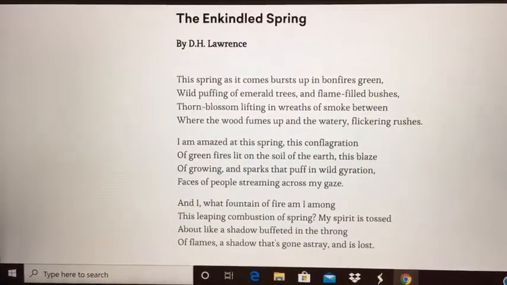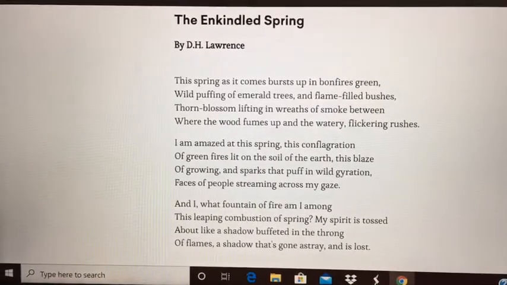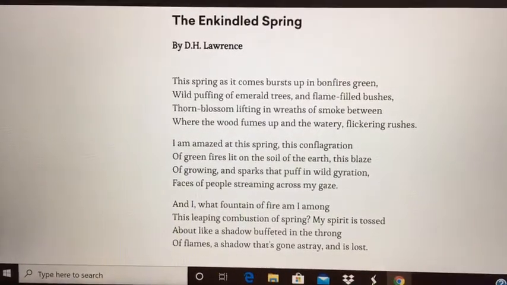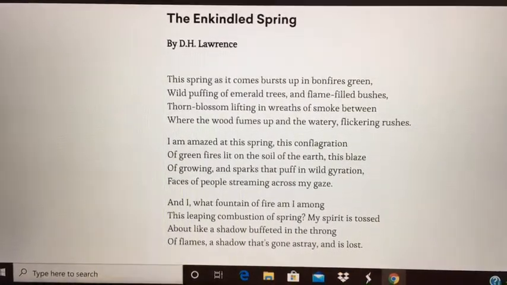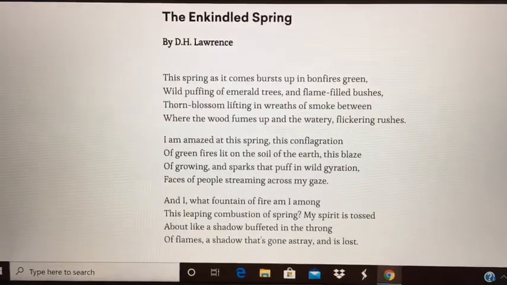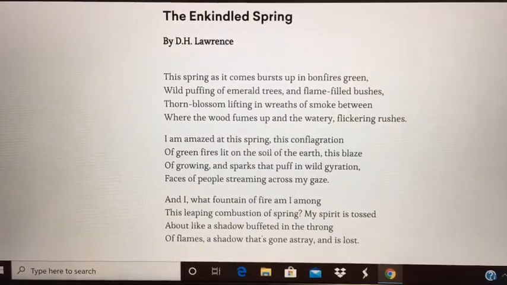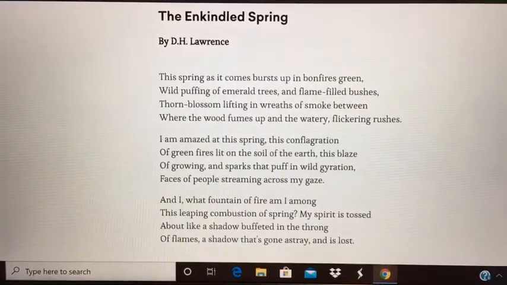Okay, so here's the poem. The poem is called The Enkindled Spring, and it's by a famous novelist and also poet, D.H. Lawrence. And we'll talk a little bit about D.H. Lawrence later, just to give you an idea of the poet and his life and where he's coming from.